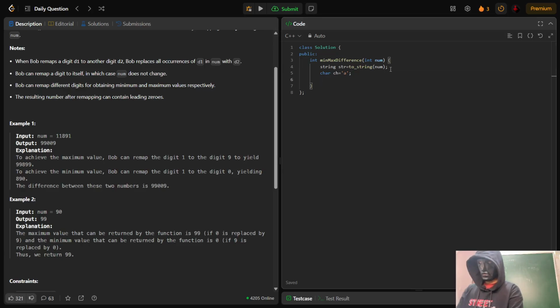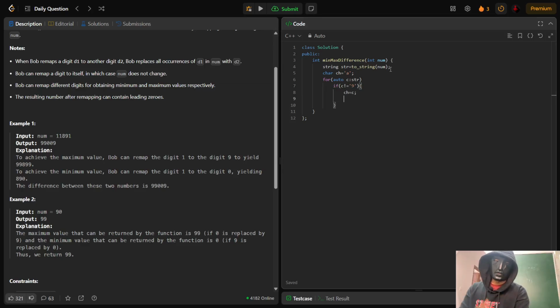Okay, now we'll go through the loop of the string str, and we will check if this c is not equal to 9. So we are getting the first non-9 digit. In that case our character ch will be replaced with c. So whatever digit it may be, like 7, 6, 8, something like that, and we'll break out of the loop. So we have got the replacing digit for the max value.